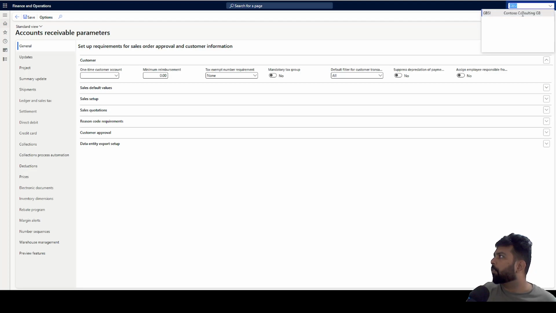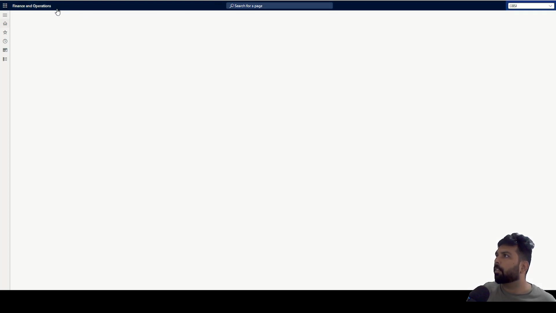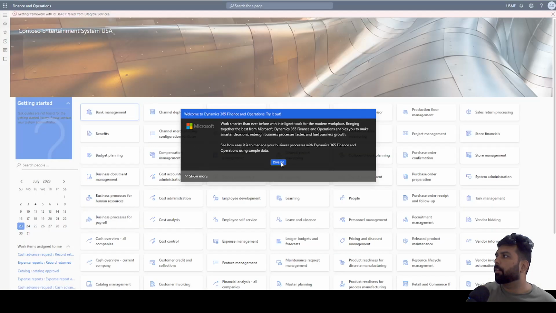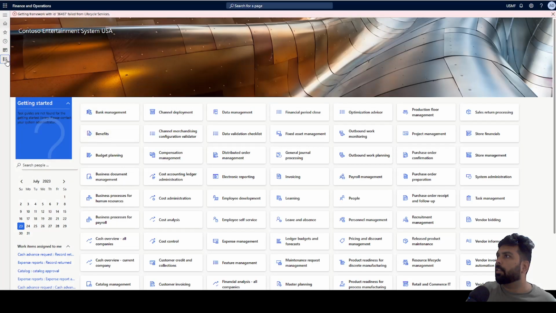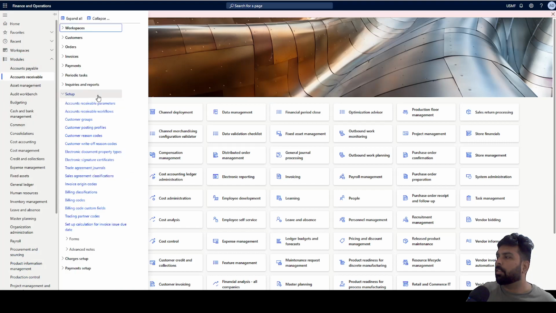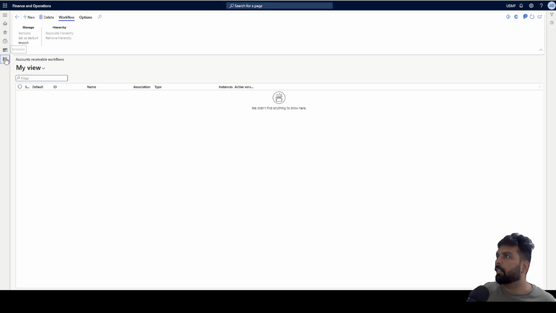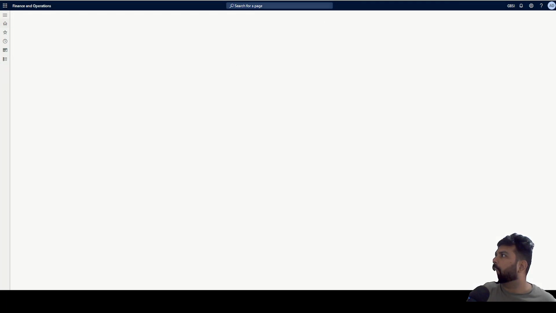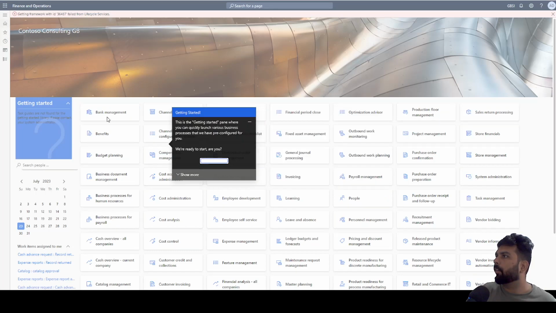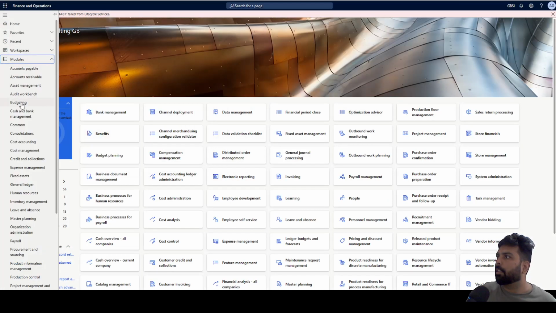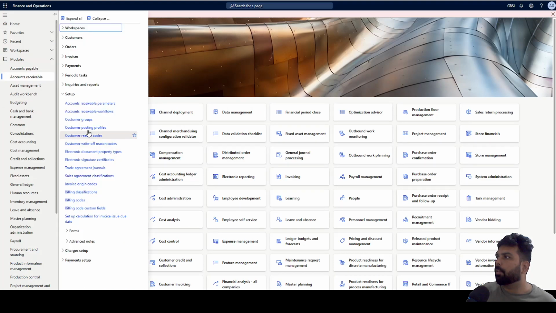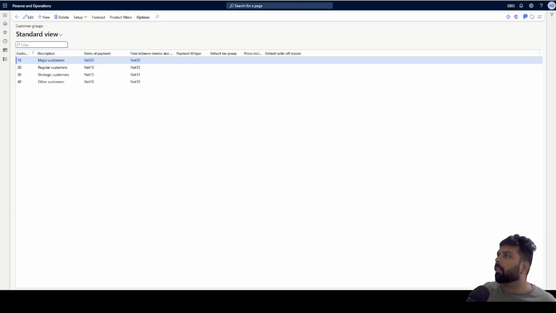Okay, so these are my two legal entities. Let's say I want to create a customer group in this legal entity, so I go here and navigate to the customer groups. So this is the situation right now. These are the existing customer groups.